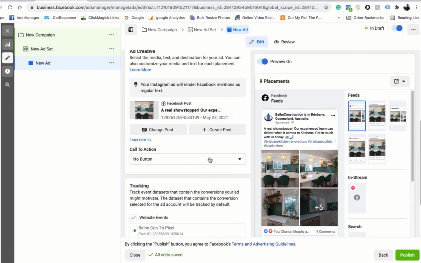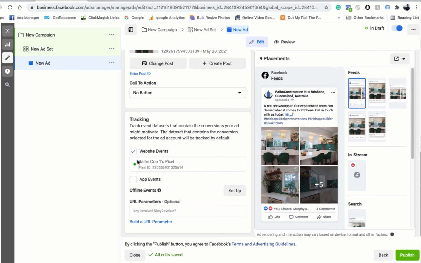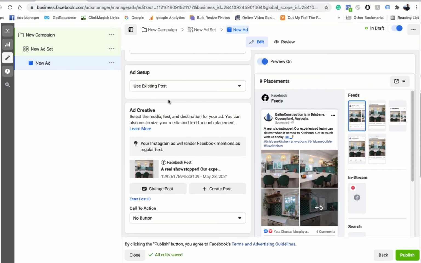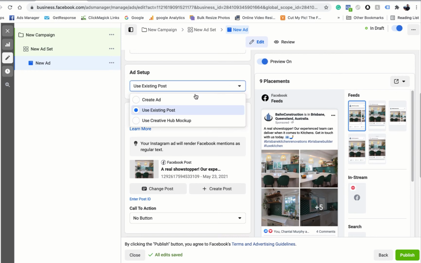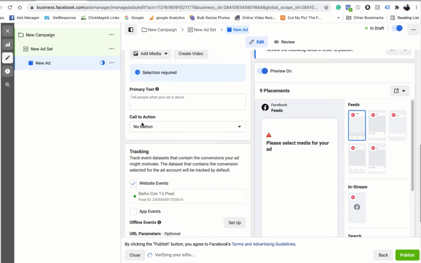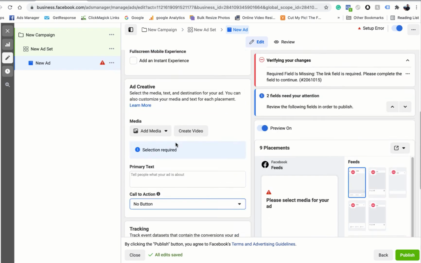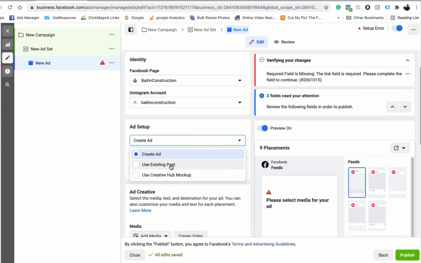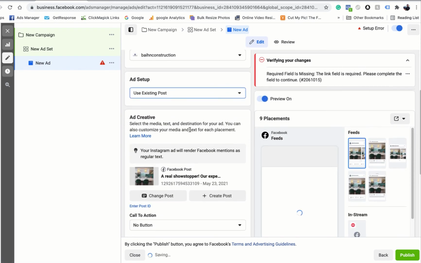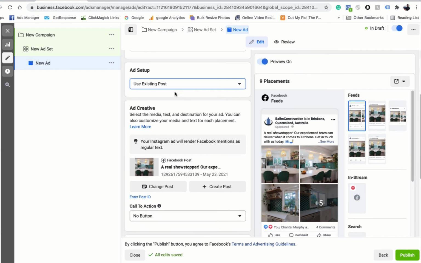You can put buttons and stuff. Make sure your website events is turned on. Make sure that's green and all that's good to go. If you don't have a post on your page that you want to use, you can just create a brand new one. Create an ad. There's buttons, text, heaps of different stuff, but just to keep it simple, I'll just use an existing post. Keep it like that, make sure that's on, and hit publish. That's a very basic 30-day retargeting ad.